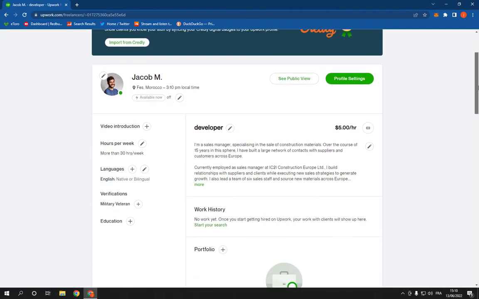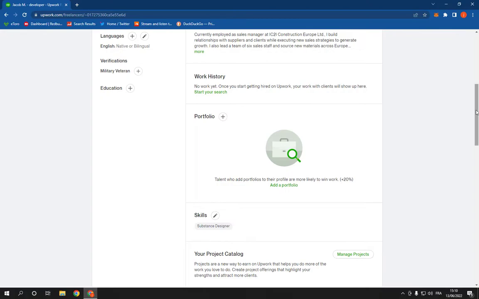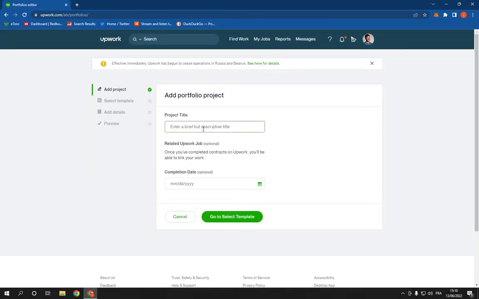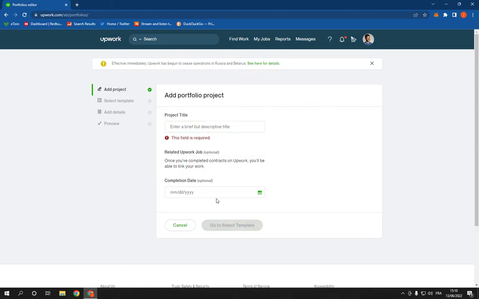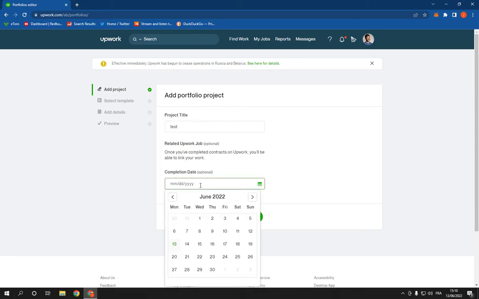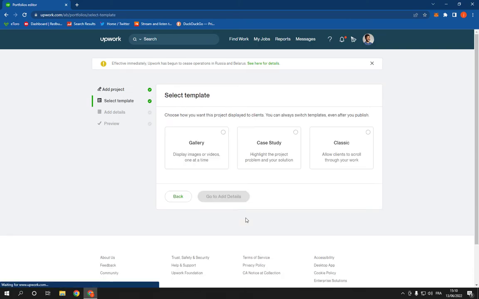Now all what you have to do is scroll down on your profile until you find this portfolio option. Click here on this little plus icon, and from here you will be able to add your portfolio easy from here. And yeah, you have many options, and this is the first one. Add the project title, the completion date, and click on go to select template. It's actually so easy, so I'm gonna add the test and click go select.